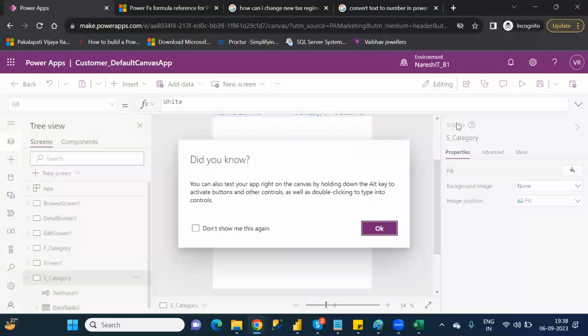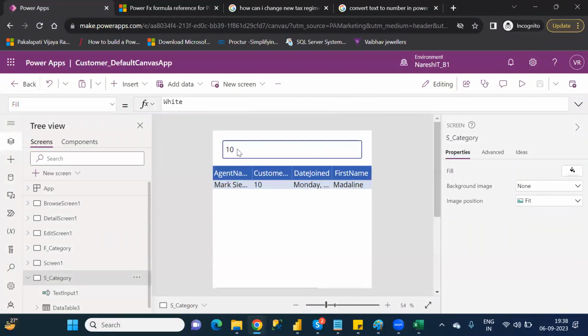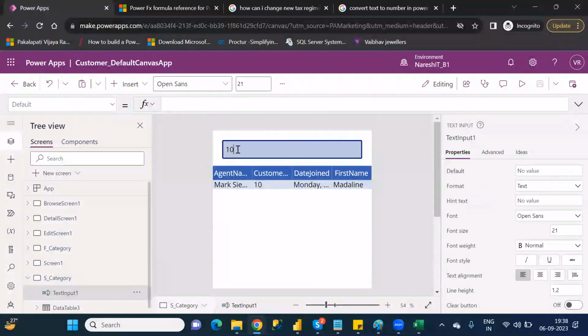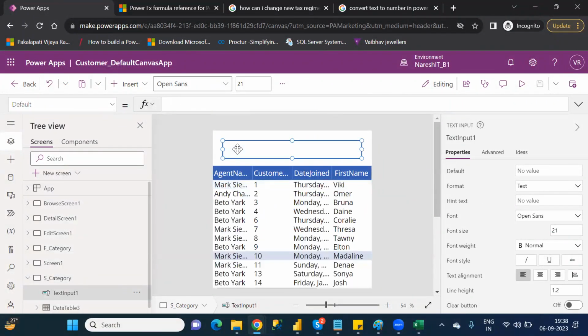This is the Search function. A very, very important function it is. Search is very, very important.